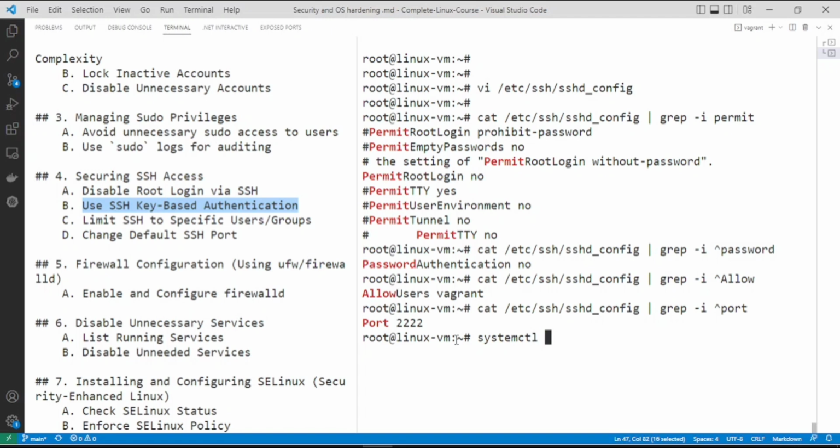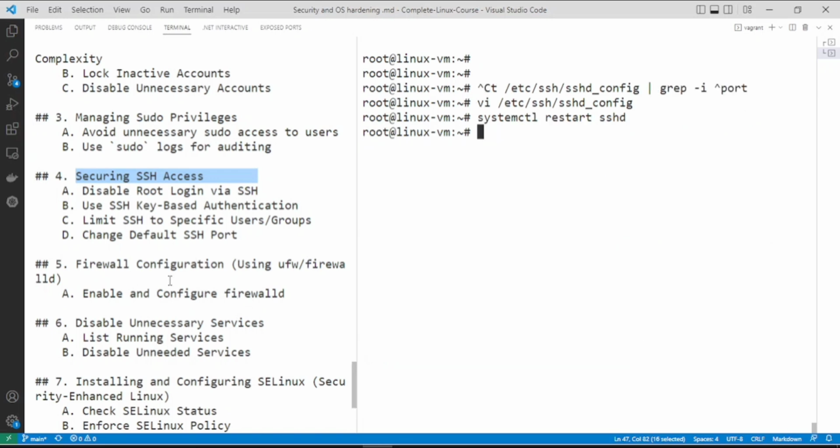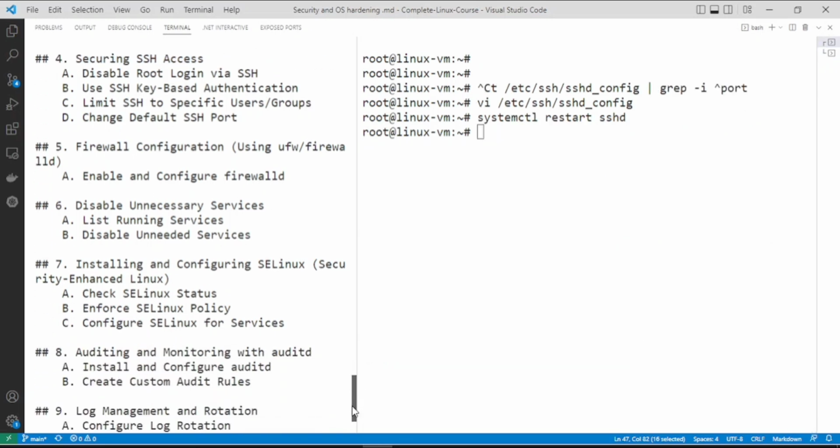To persist these configurations, we need to restart the SSHD service. And with these changes, we make sure that our SSH is way more secured now. So we are done with the fourth step as well. The fifth step of this particular session is firewall configuration. We have already covered this firewall configuration in a previous session. So please make sure to watch our previous session.